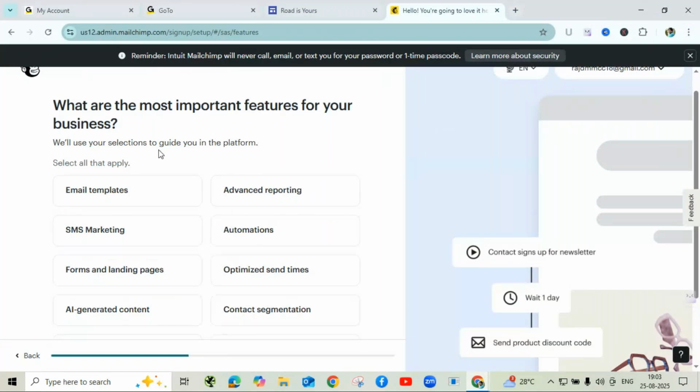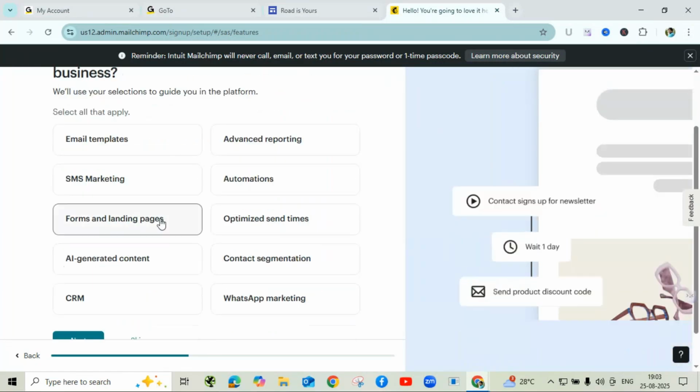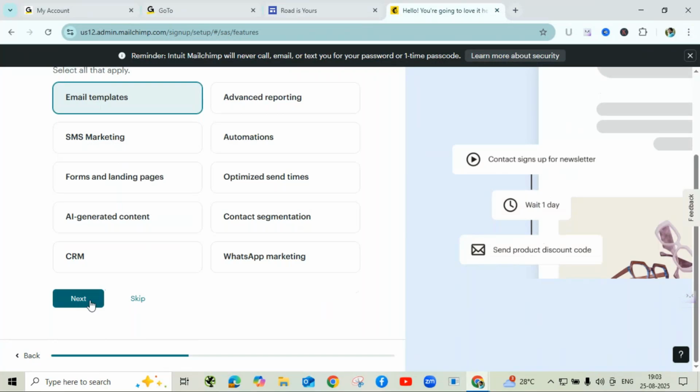Then, what are the important features for your business? So MailChimp has multiple features, what are the features you want to use? As of now, we are using MailChimp for the purpose of sending mails, where we can create email templates the way we want. Then click on next.